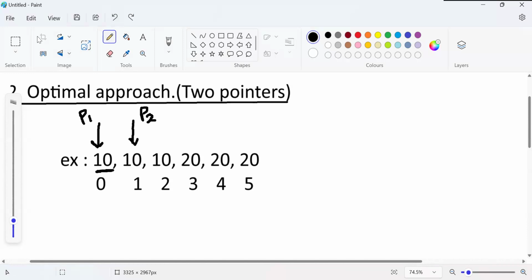Coming back to this, we have pointer 1 pointing to the first index, which is index 0, and we have P2 pointing to the first index. Why only the first index? Because we need to search on the right side. Now P1 index is 0, P2 index is 1. What is the value at index 0? It is 10. What is the value at index 1? That is also 10.